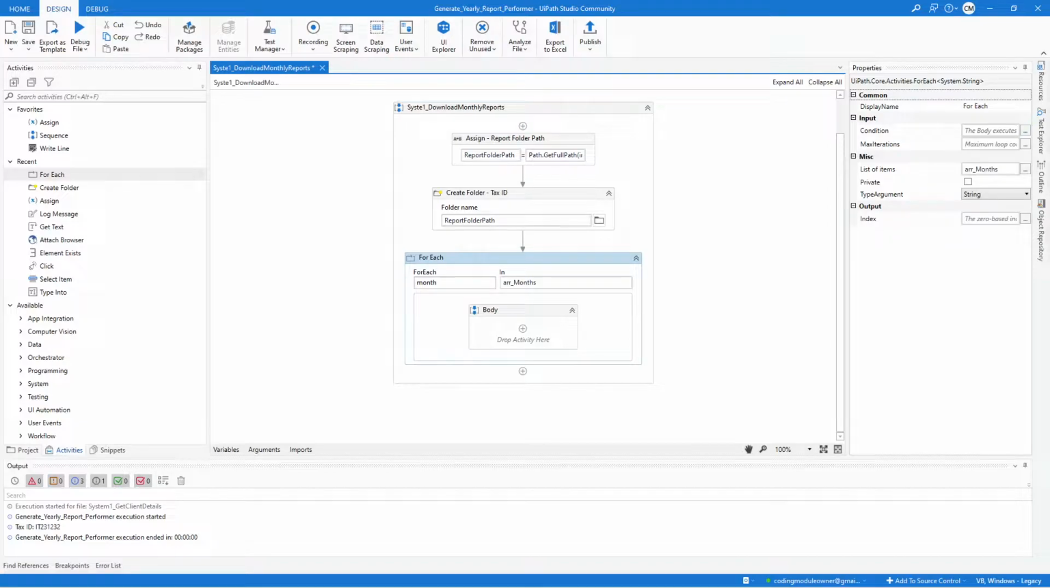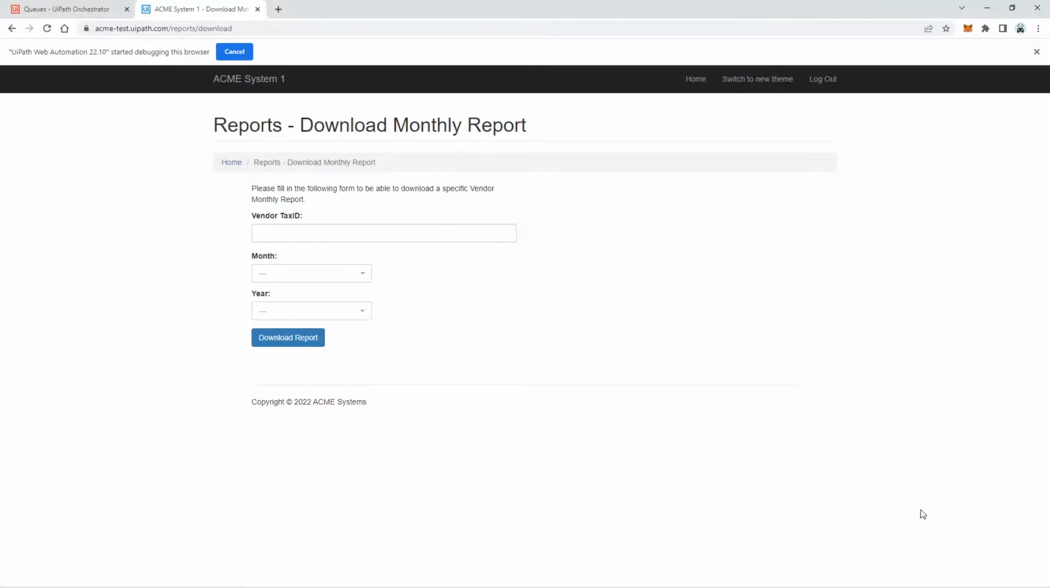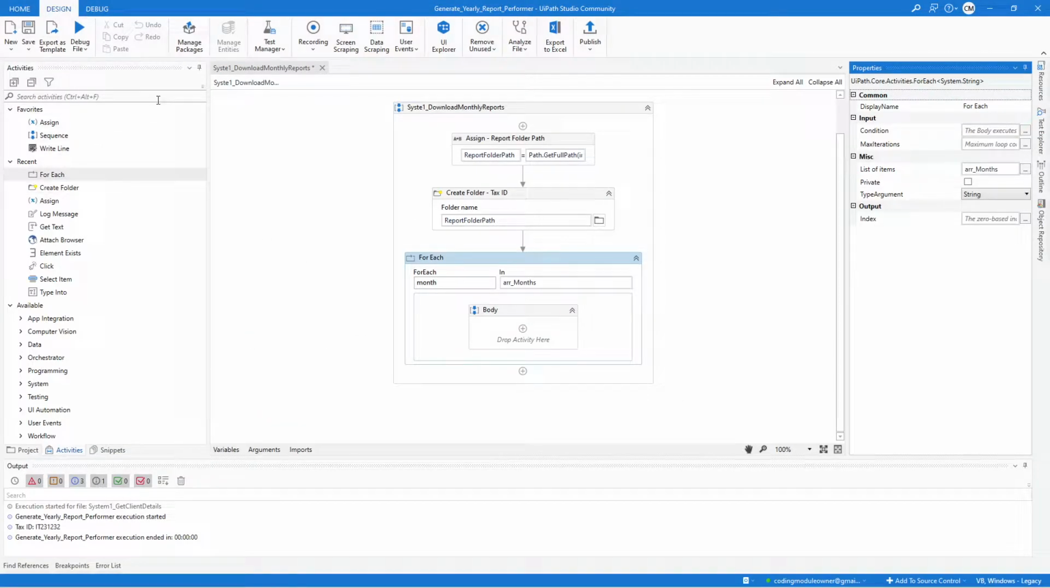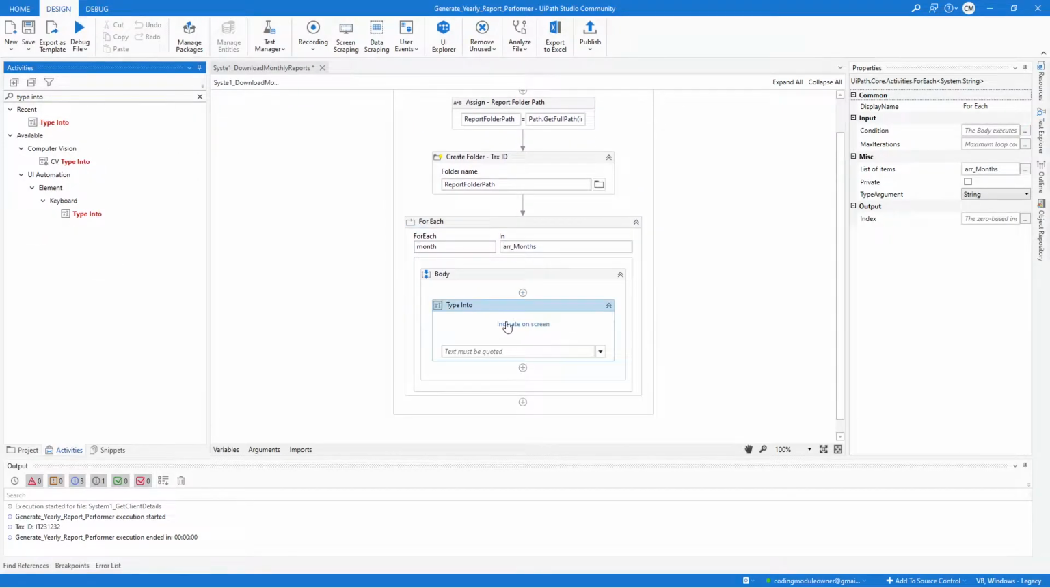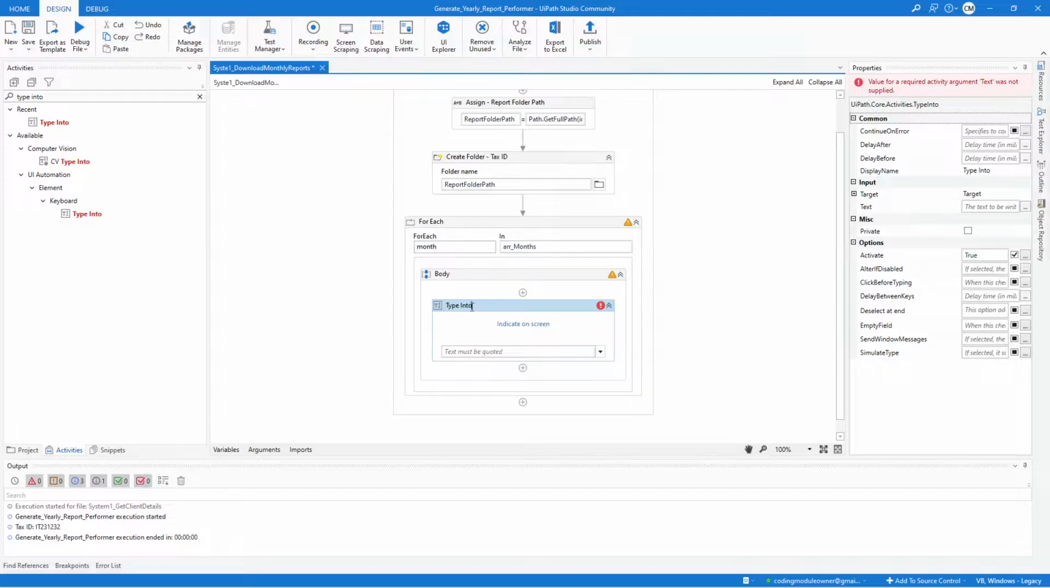Next, we need to populate the monthly report download form. So we need to provide a tax ID and then select the month as well as the year. We'll start with the tax ID. So going back to UiPath Studio, we will be needing a type into activity. So look for a type into activity, and this will be typing into the tax ID field.